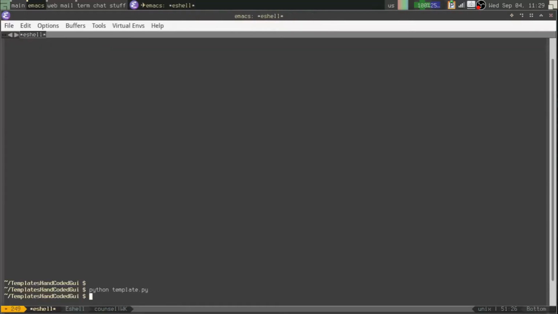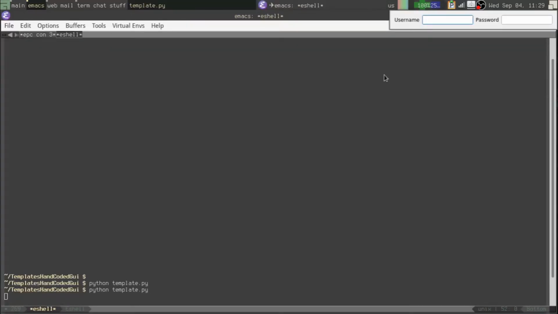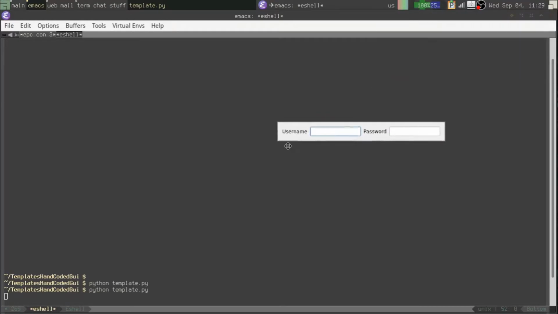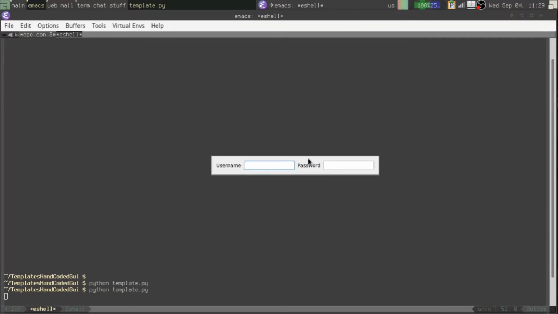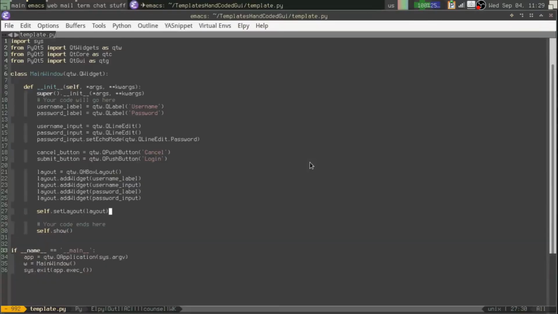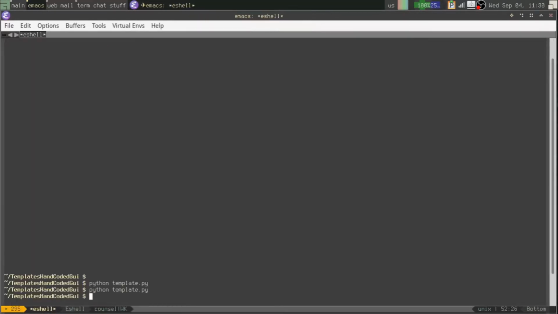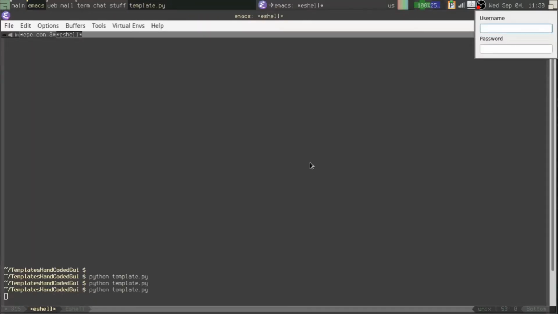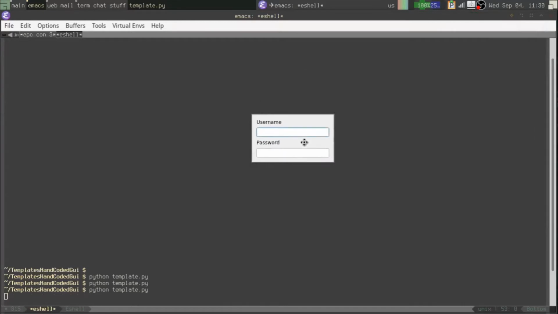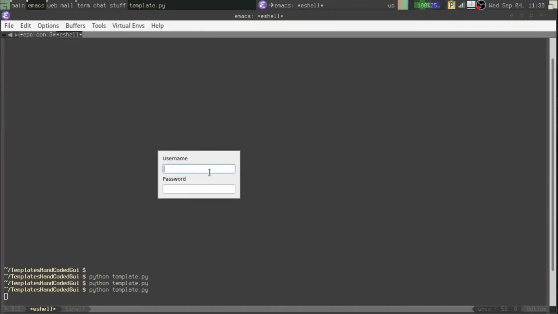Now, if we go back to our terminal, here is our box, and you can see things are just laid out horizontally, side to side. Well, that's not really what we want, though. Let's try a different layout. This time we'll try a VBox layout, or vertical box layout. Let's see what that looks like. So this time the vertical box layout has stacked our widgets on top of each other.